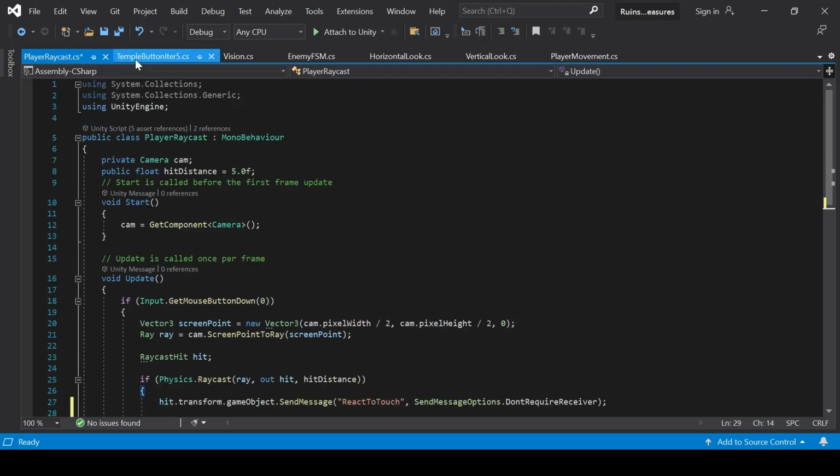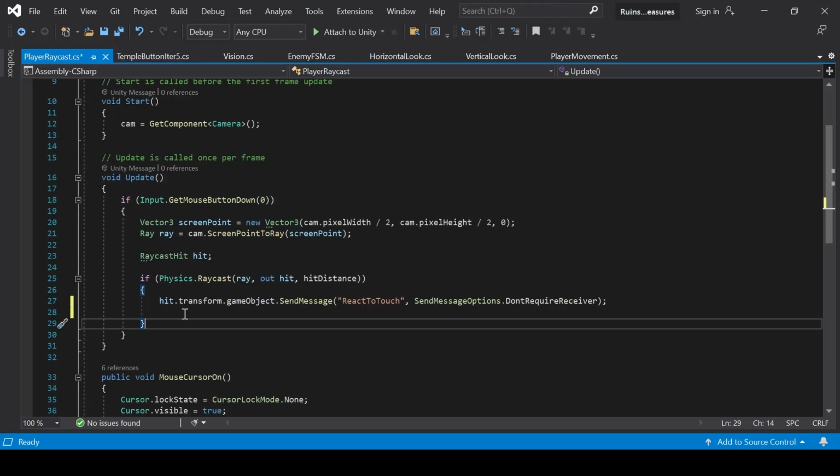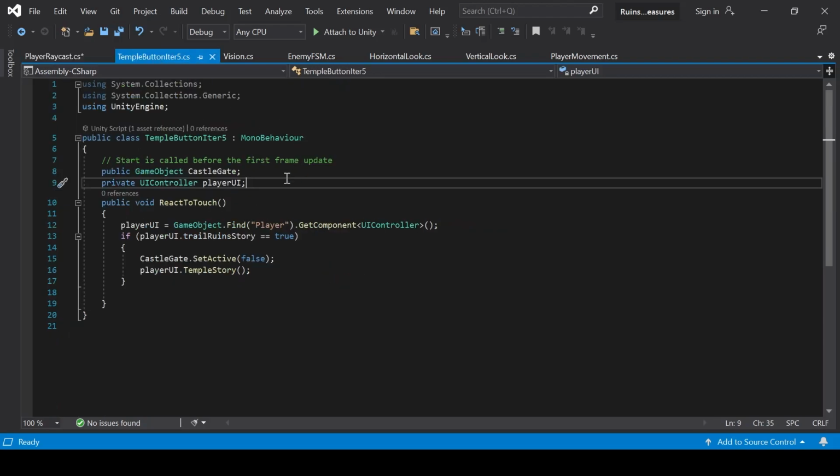Cool. Let's take a look at the temple button. So I just want to go from here, react to touch. So when I press the temple button, that stone slab that I click on, that game object has a script that has this react to touch method. So we'll see that here. I want to make sure it's recording that. Okay, cool. So I've got my method react to touch, as you'd expect.